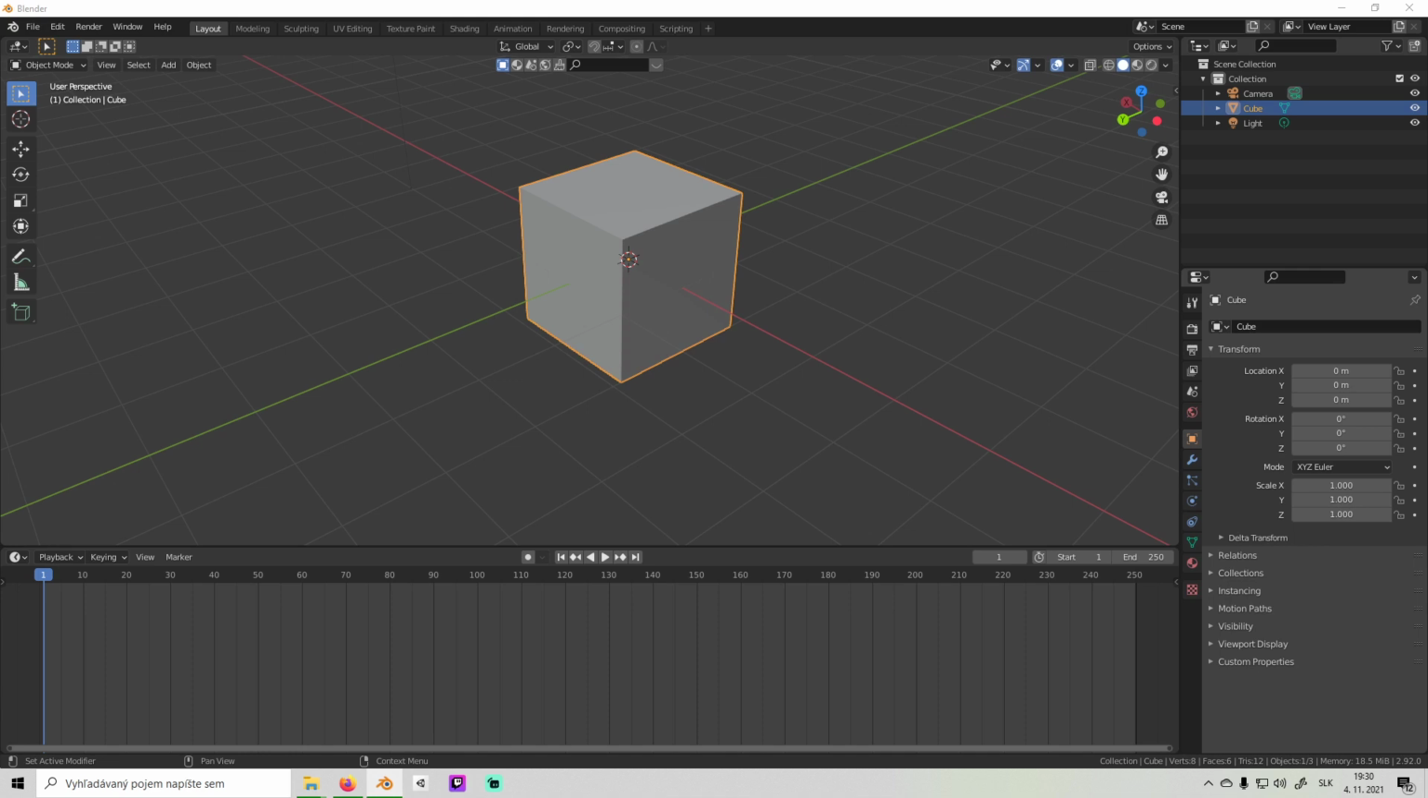Hi, this is MikoCG, and in this part of the tutorial I will show you yet another way how to remove your default cube. Today, with the help of keyframes.